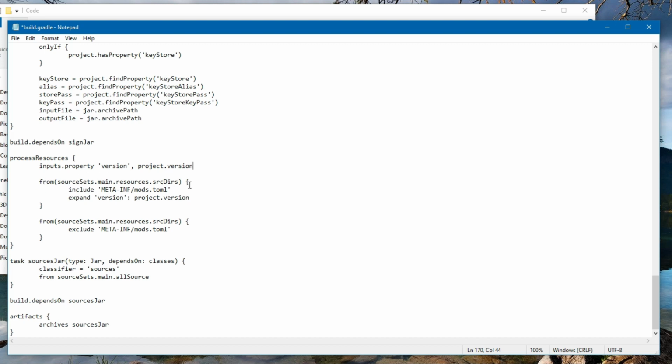The next part will replace stuff in the mods toml, but nothing else. And the final part will copy everything except for the mods toml. I then added the sources jar.